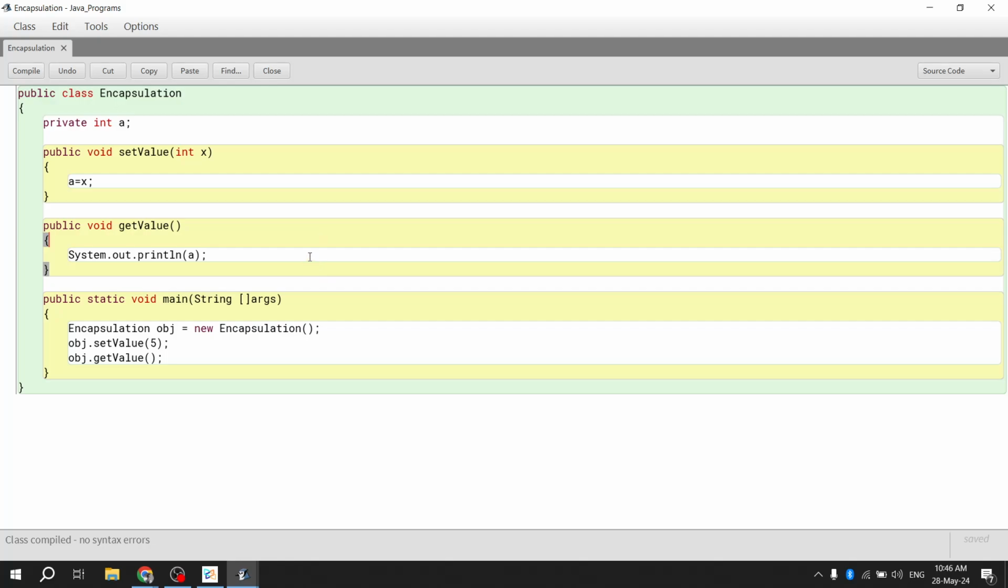Okay. What is encapsulation said to be? In encapsulation, it is said that there should be data hiding, and another thing is data abstraction. And what is data hiding? Data hiding means a variable should not be accessed freely from outside the class. So how can it be accessed? It can only be accessed through methods.